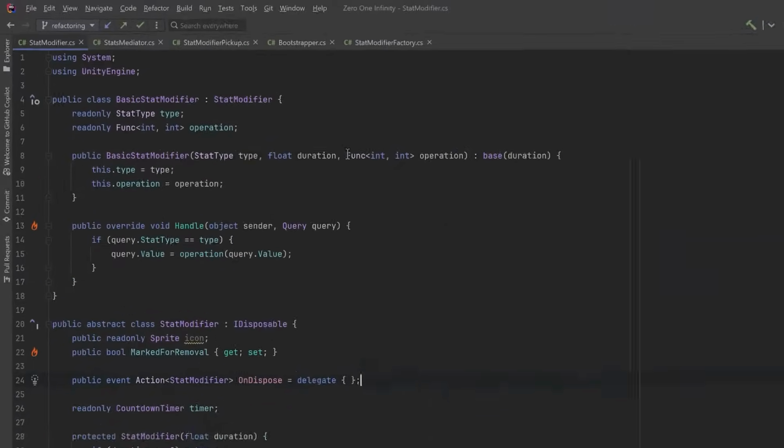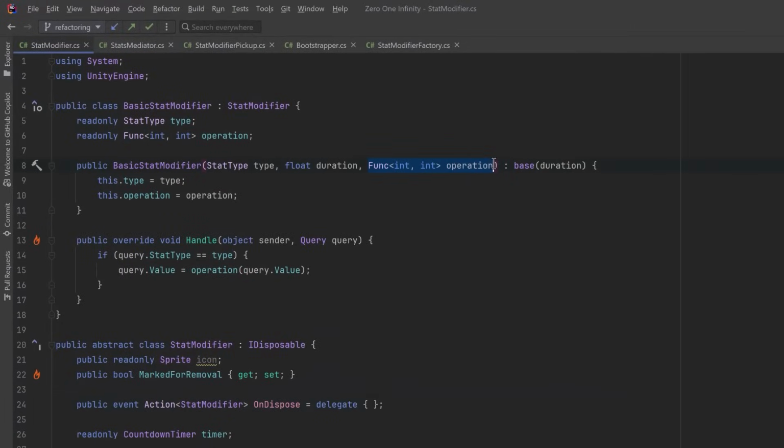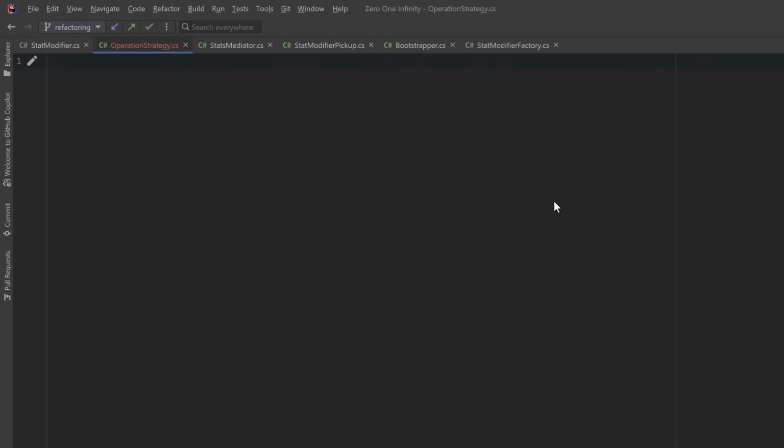If we take a quick look here at the constructor of our basic stat modifier, we're passing in an operation that is a delegate. This is okay for a basic implementation, but it also tightly couples you to this structure of this func. This is another excellent place to introduce a seam. So I'm going to open a new file here and we're going to use the strategy programming pattern.